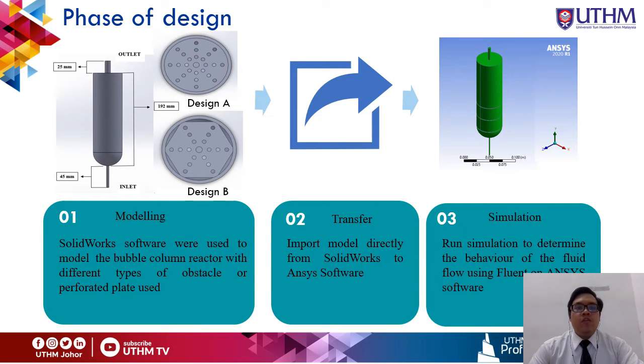Next, we continue to the phase of design. The first step is modeling, in which SolidWorks software will be used to model the bubble column reactor with different types of obstacle of perforated plate used. We can see in the figure the design A of the perforated plate and design B of the perforated plate.